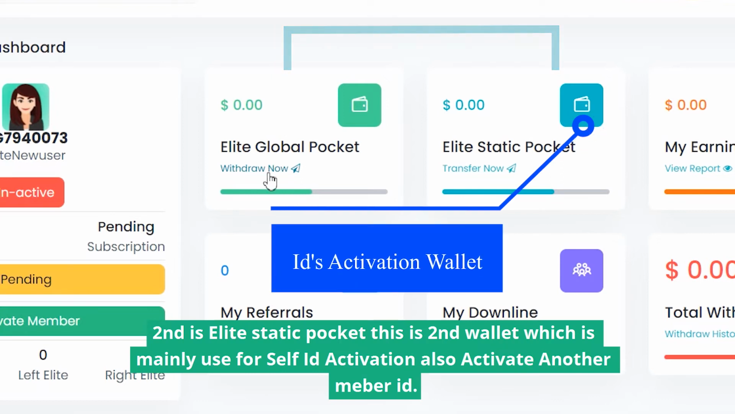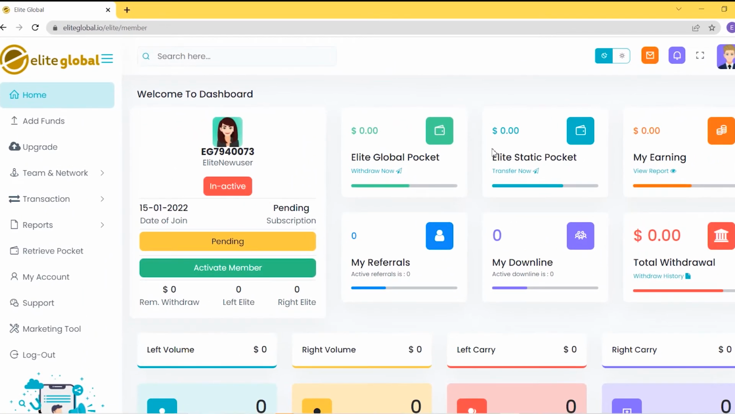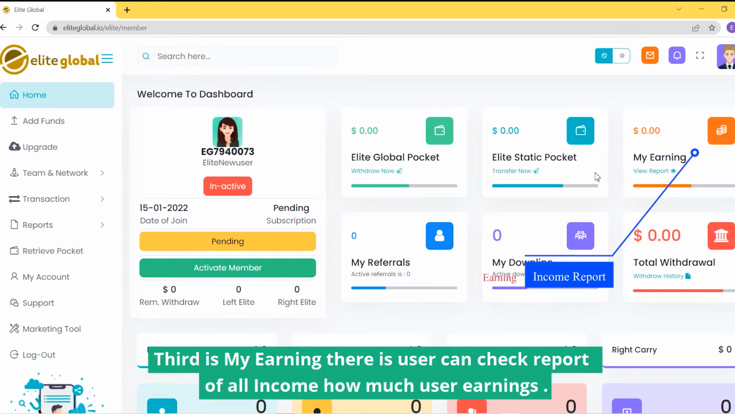Second is Elite Static Pocket. This is the second wallet, which is mainly used for self-ID activation. Also to activate another member ID. Third is My Earning. Here the user can check the report of all income, how much the user earns.